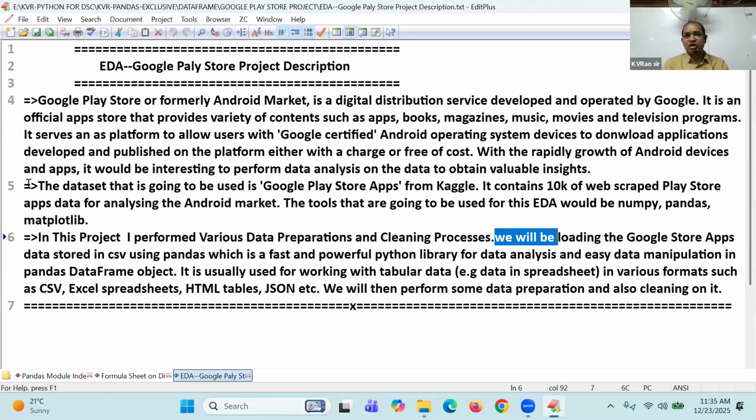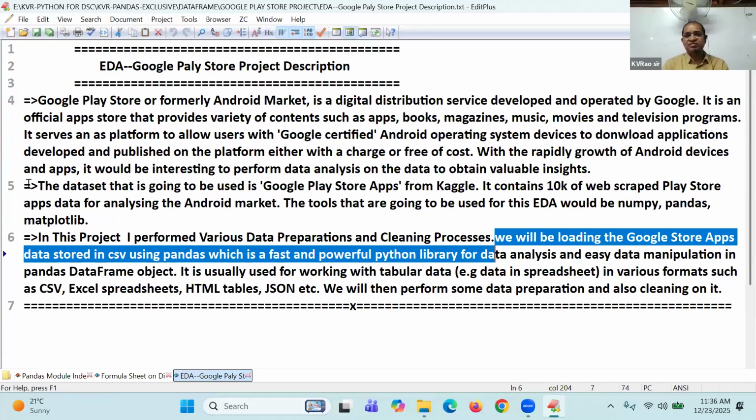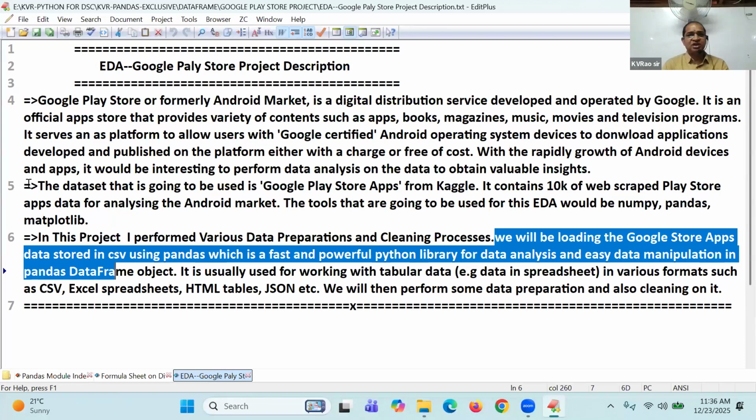Next, we will be loading the Google Play Store apps data stored in CSV using Pandas, which is a fast and powerful Python library for data analysis and data manipulation, in a Pandas data frame object. So where is the data of Google Play Store available? CSV file. CSV file contains what? Column names plus rows. Row numbers are there. Row numbers do not have much priority, but the main priority is given to the columns. Very good. Already you know this content.